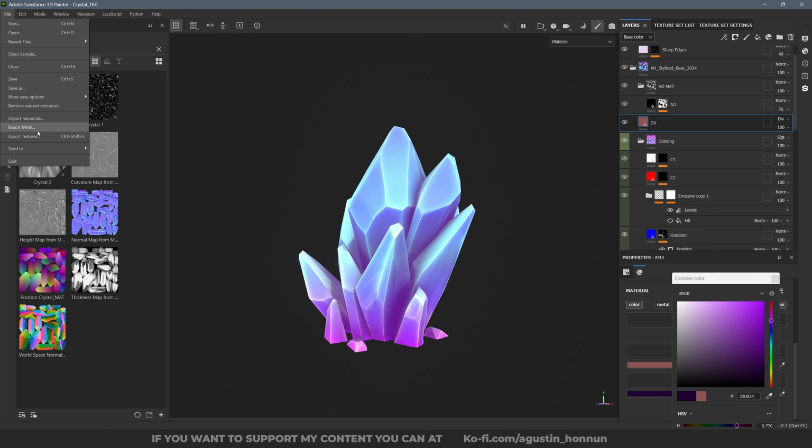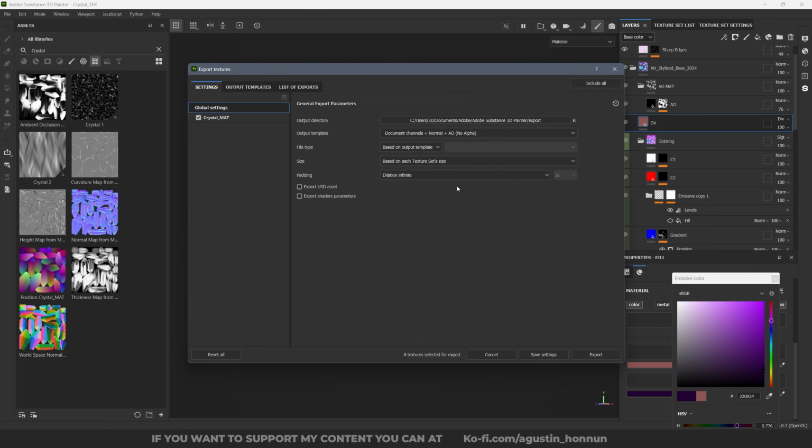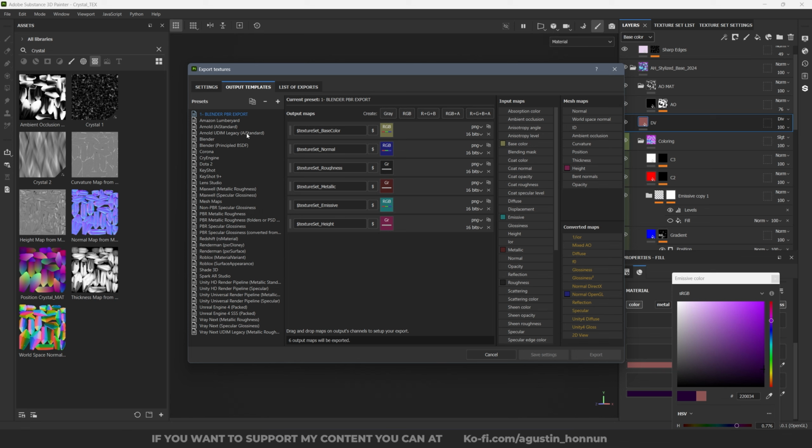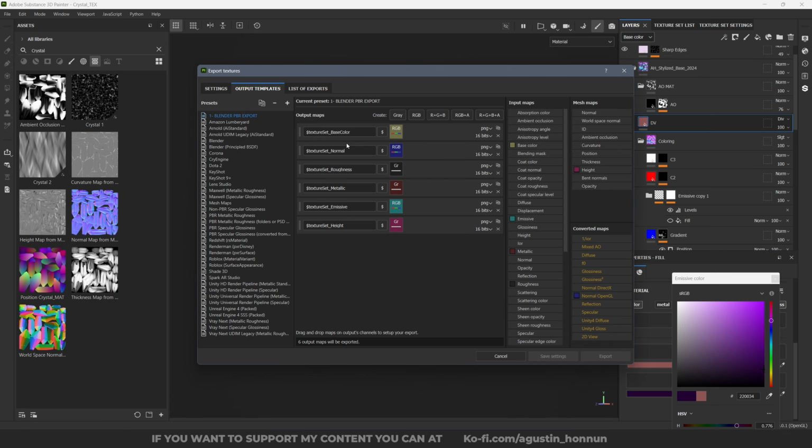So go to File, Export Textures, and I'm going to be using the same preset we made in the last video, is this one. If you want to make this only simple, follow these colors. As you can see, the normal map goes here, the base color here. Just simply drag them and make this similar export preset.